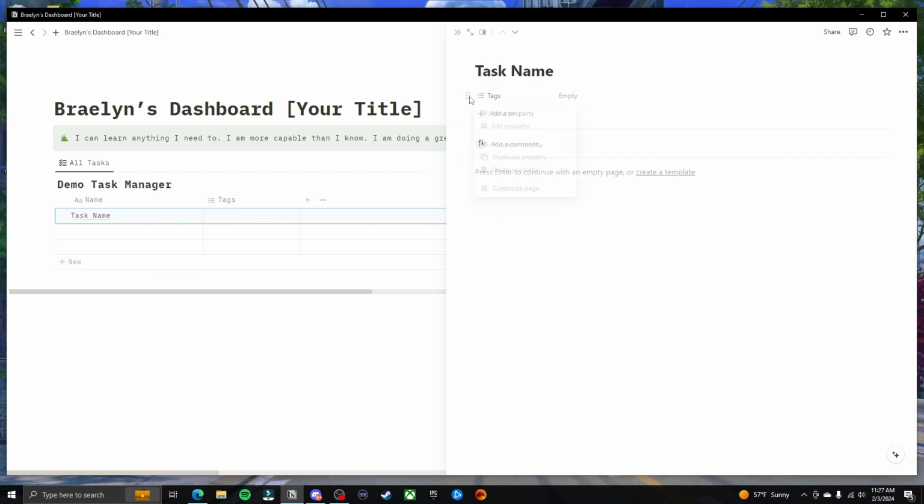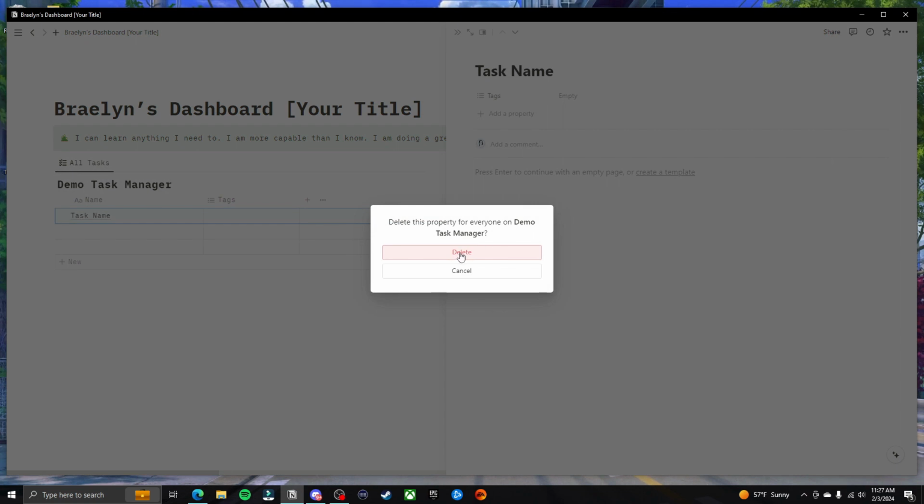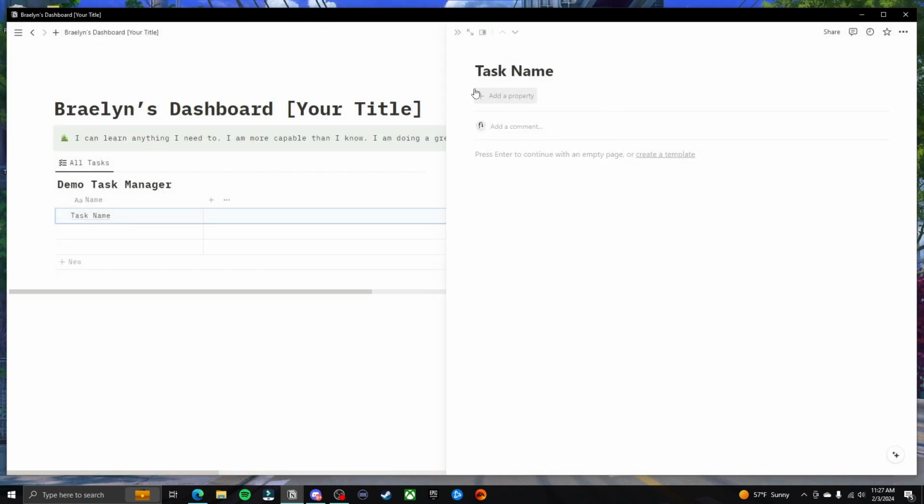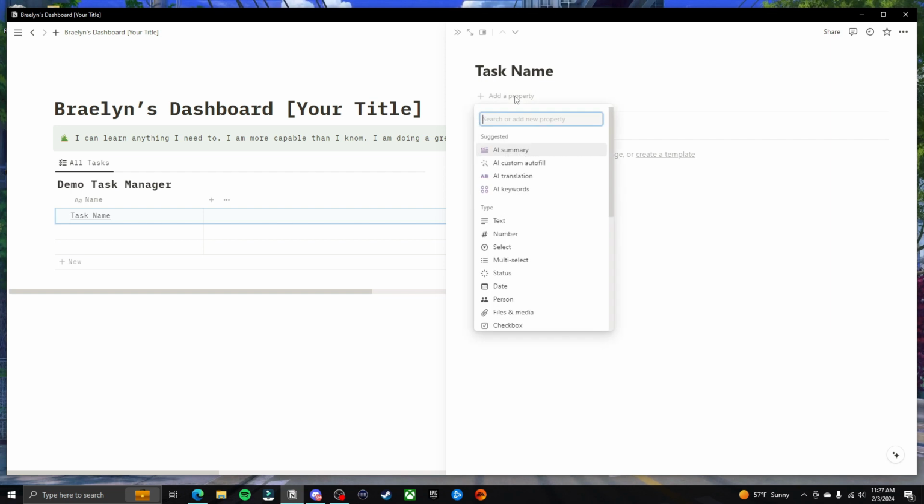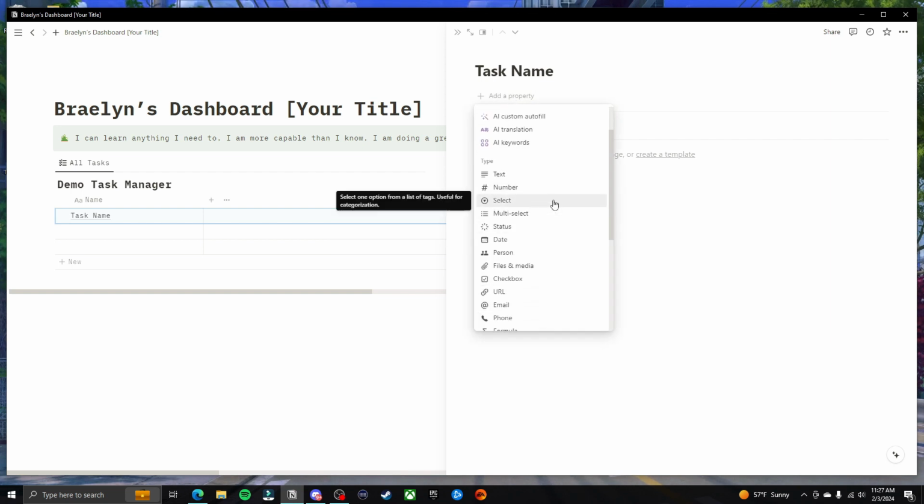What I'm going to do is click the 3 dots on tags and delete it. You don't usually need it. It's not super important. I always get rid of the tag. I am going to add a property though. I'm going to do a select property or a multi-select, depends on kind of what you need. You can always change it later really easily and it doesn't affect things.